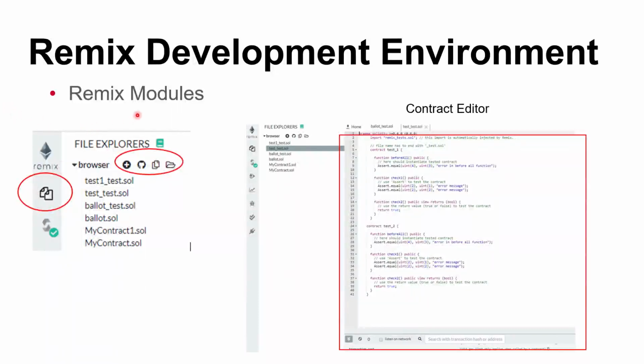This is the Remix module or the File Explorer module. So we click here and we can explore our files. Our files are typically Solidity files. We can see here .sol, and we can see some tools such as new. We can interact with GitHub. We can copy. We can open an existing file. And we can see here the contract editor over here on the right with its syntax highlighting.